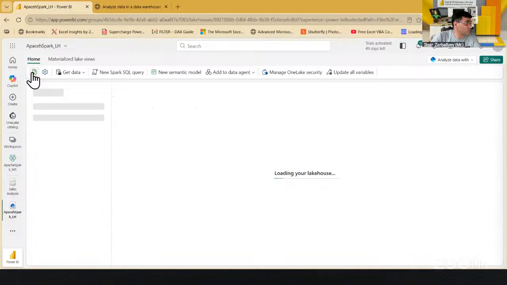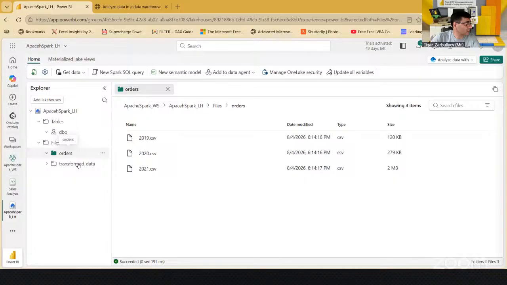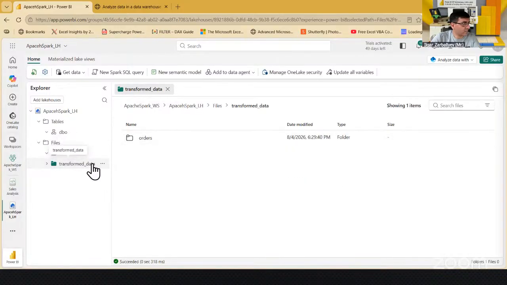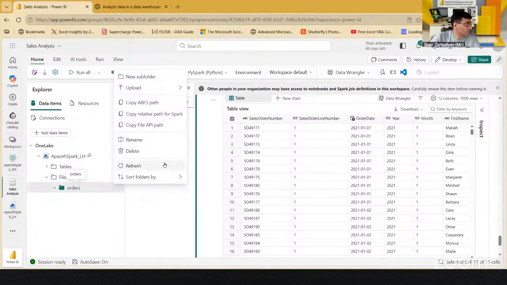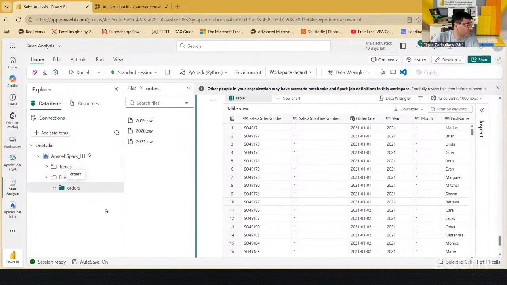And here I'm going to refresh everything. Okay, and you see here I see this file, transformed data, that we created thanks to the last file. So I'm going to go back to my sales analysis notebook. Here I can also refresh.